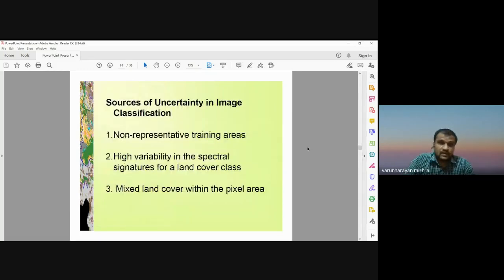Okay, so there is also uncertainty. The sources of uncertainty in image classification are non-representative training areas, high variability in the spectral signature for land cover classes, or mixed land cover classes within the pixel area. These three are the sources of uncertainties. When we perform supervised or unsupervised classification, whatever classification method we use, the results are affected by these factors.